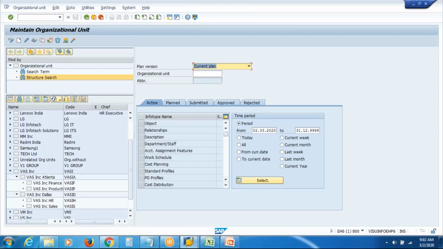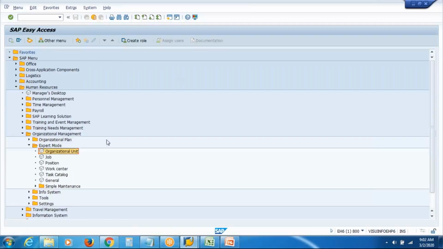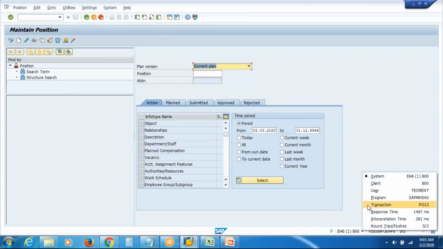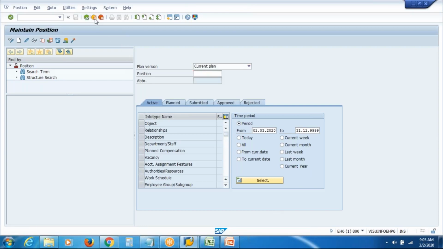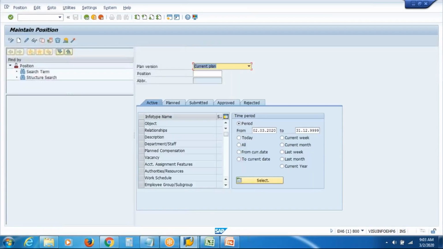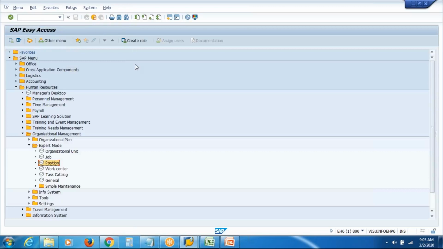So there's a navigation path and there's also a transaction code. You can remember the navigation path or the transaction code as per your choice. Similarly for position, if you want to create a position, double click on position. You will see the transaction code here, PO13. So you can enter into this screen directly by giving the transaction code PO13. For each and every screen, there will be a transaction code. You can enter into the screen by giving the transaction code or by the navigation path.